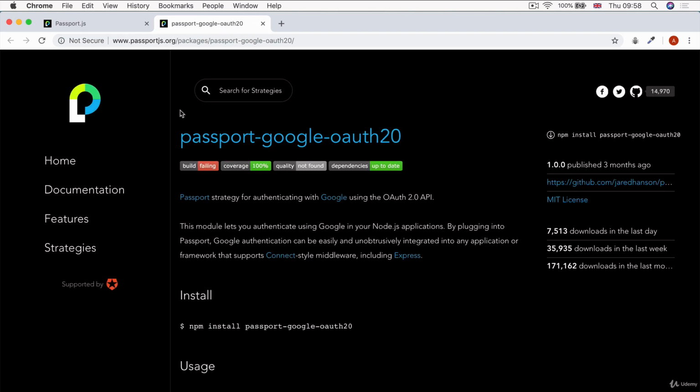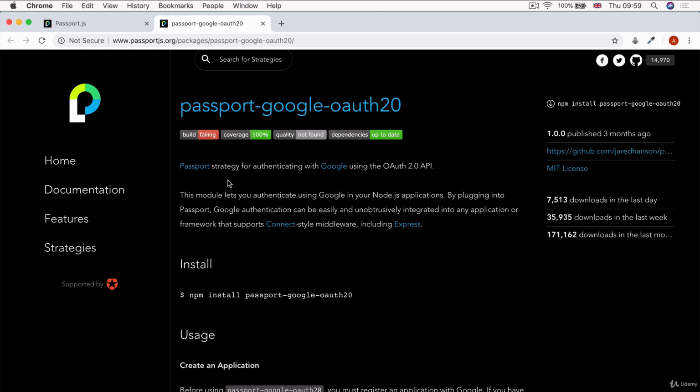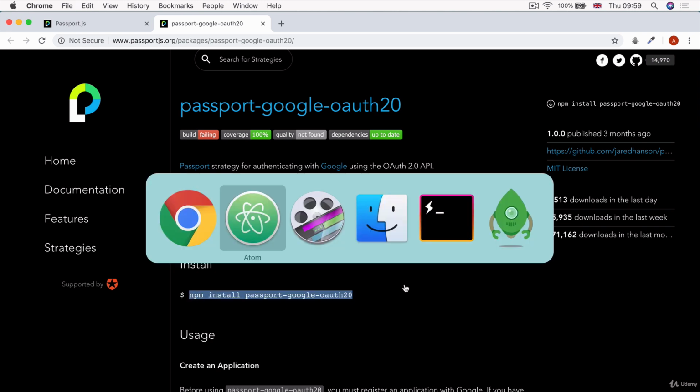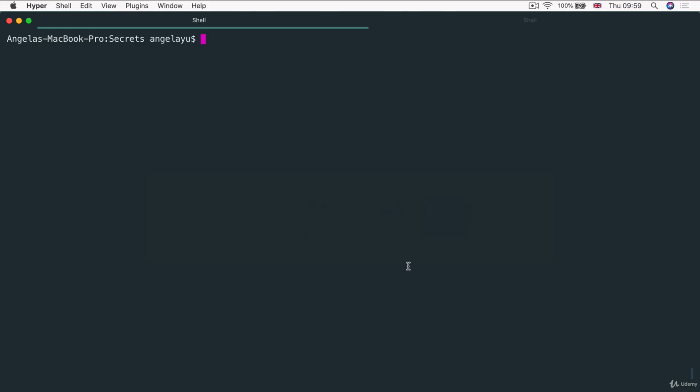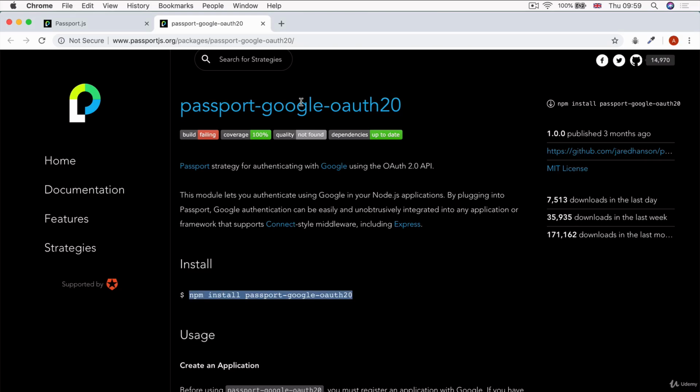Now here we have the actual strategy npm package, passport-google-oauth20. So in order to use it, we first have to install it. So let's go ahead and copy this over to our Hyper terminal, making sure you're still in the same directory, and we're gonna npm install this package.